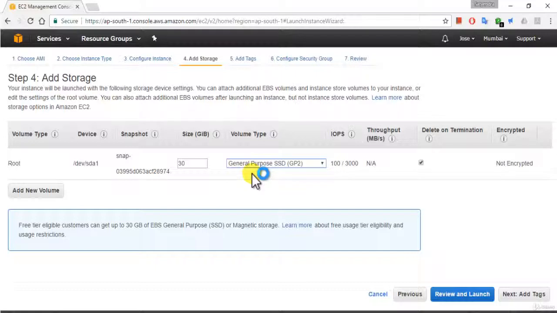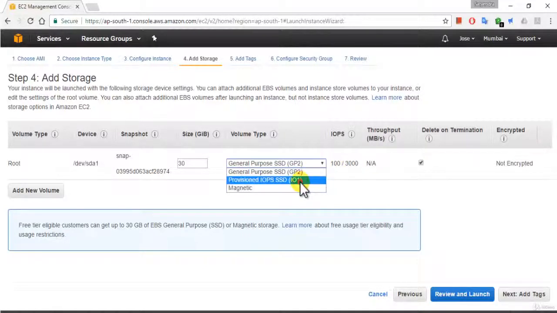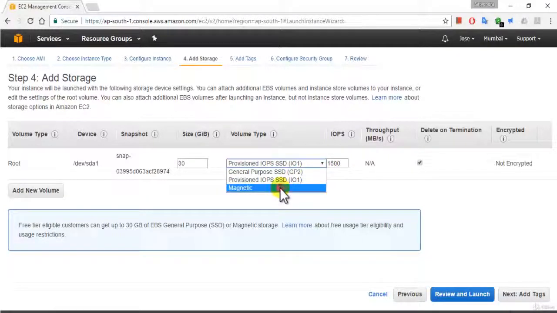We'll go with general purpose, and the root device will be stored at /dev/sda1, and here we see the general purpose IOPS is 100. If we see provisioned, it's 1500. If we see magnetic, it's not available because they don't know how it's going to perform.